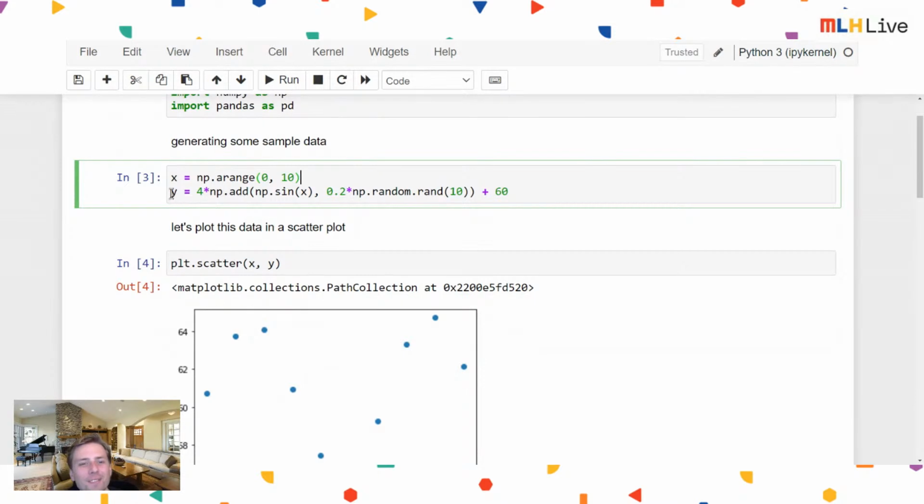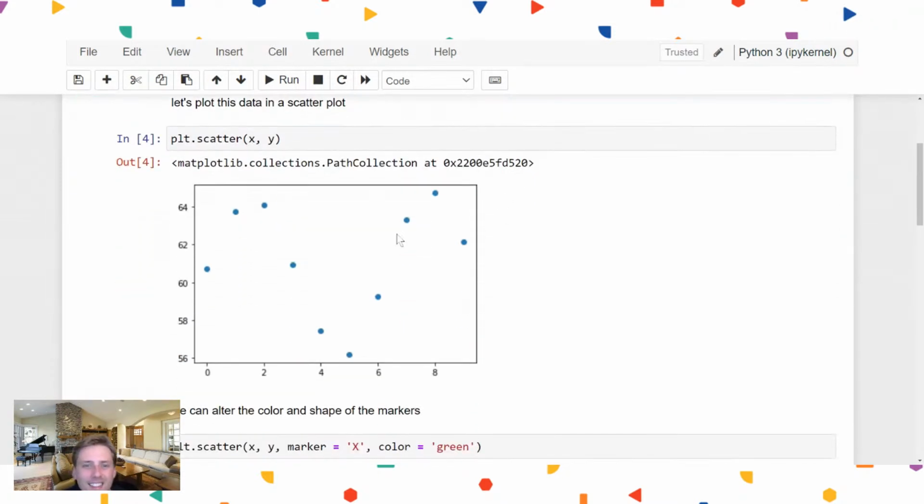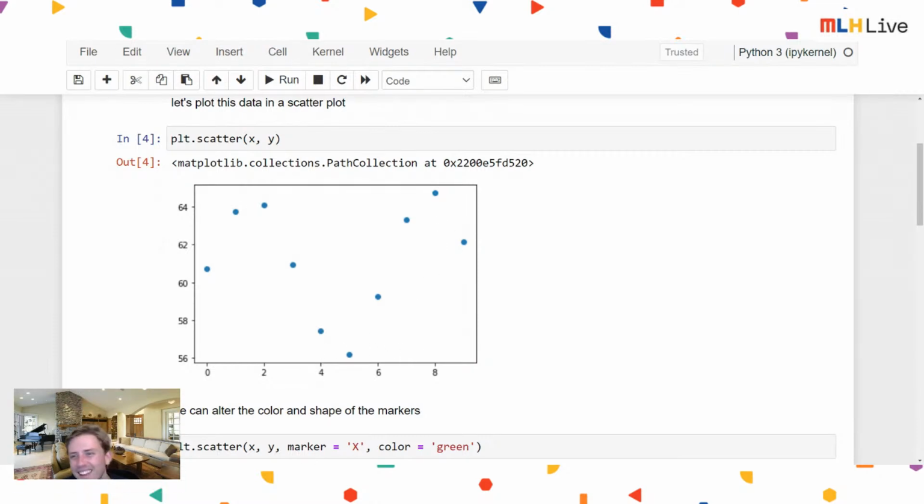So this is the function that I made for our fake temperature data. And this is the plot here, where we're going from 64 or 65 in the summer to 56 in the winter.